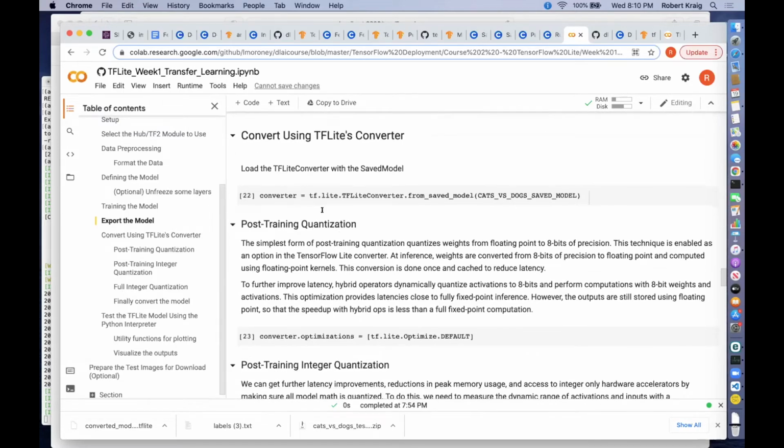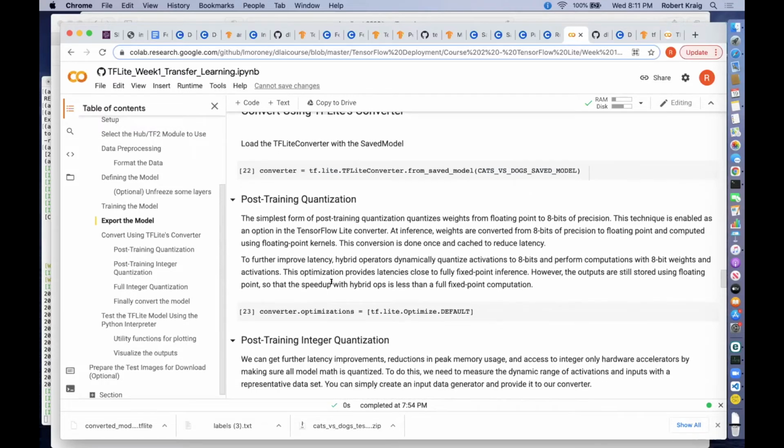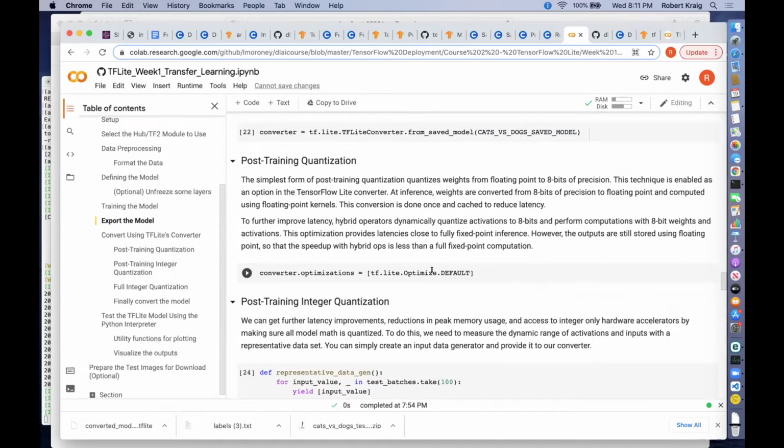So we first of all define converter equals tf.lite.converter from the saved model. And now we can do some quantization. In this example, we'll do 3 different things here. First of all, we're going to choose the optimize default.